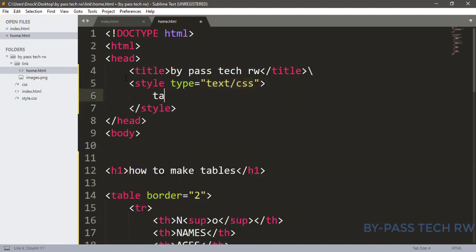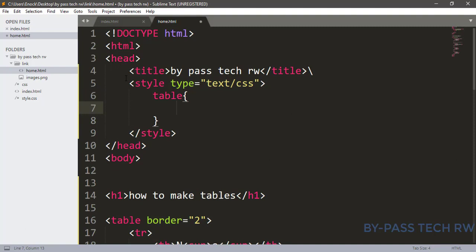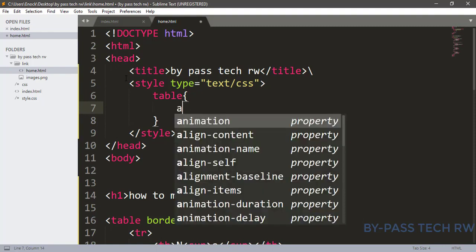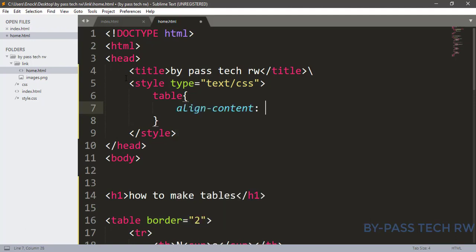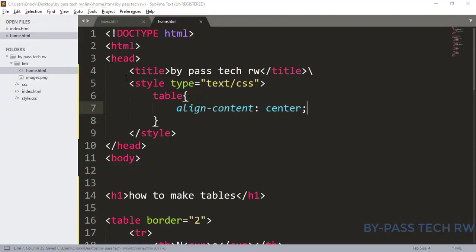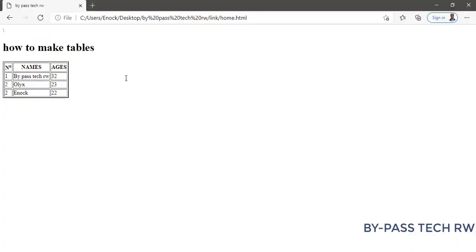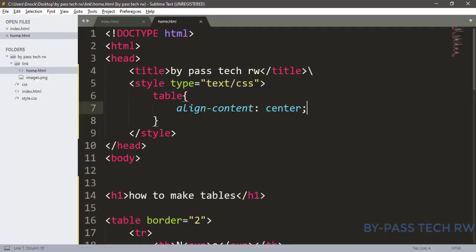Then table. Then write, then for align content, let's say center. Then refresh it. You see the content will be in the center.